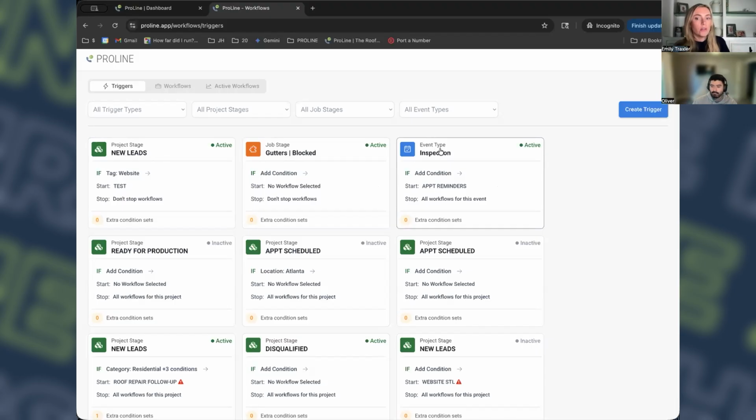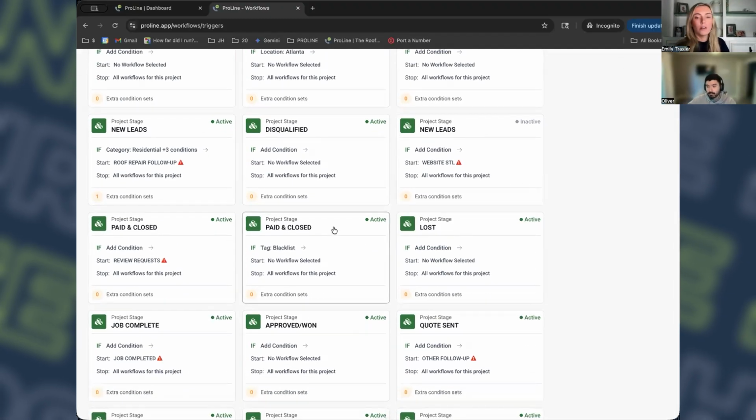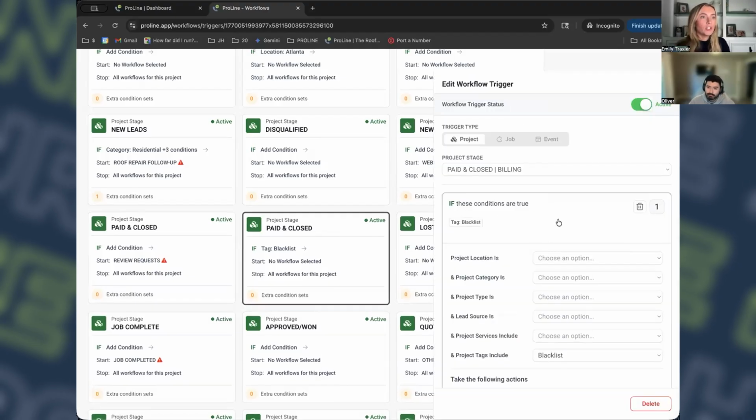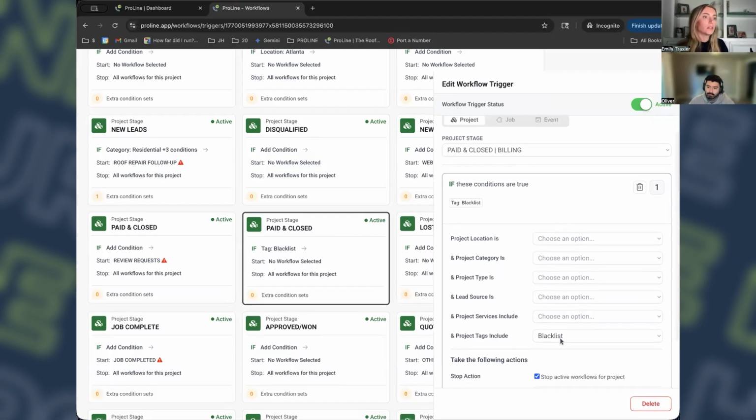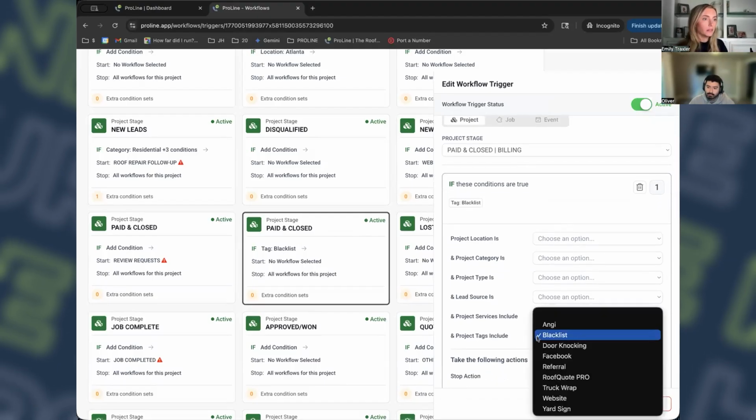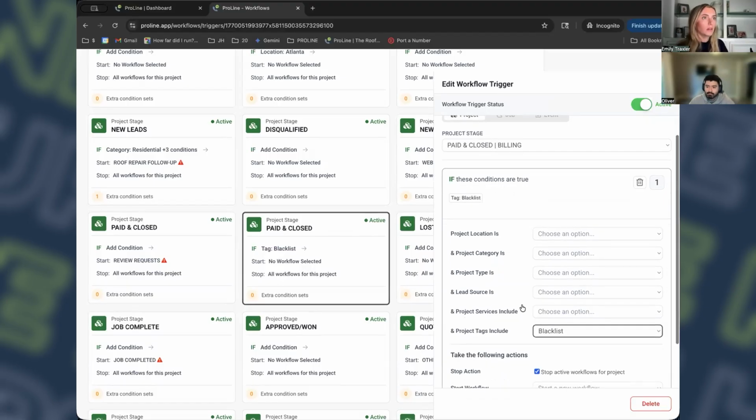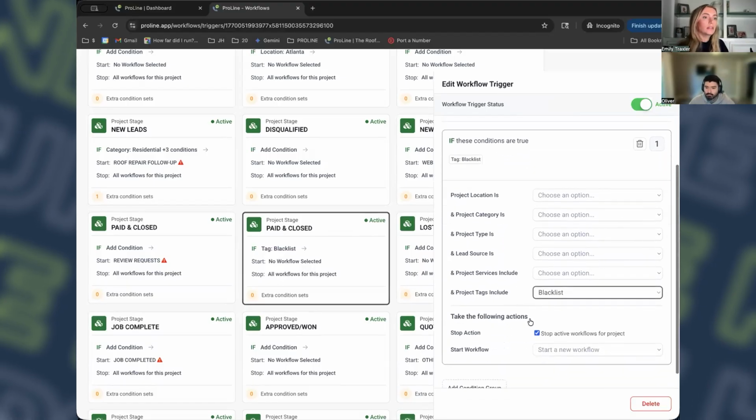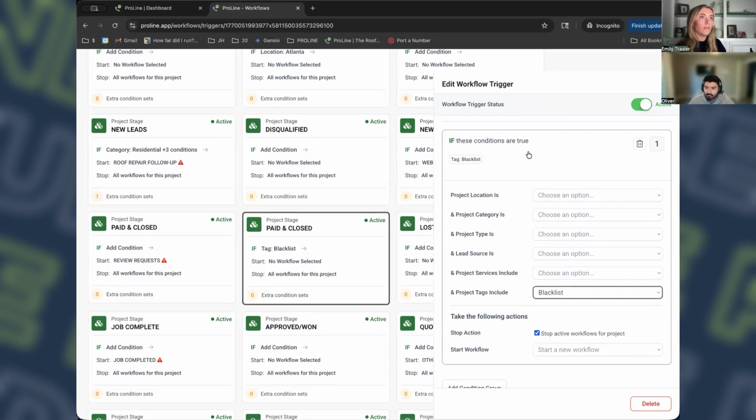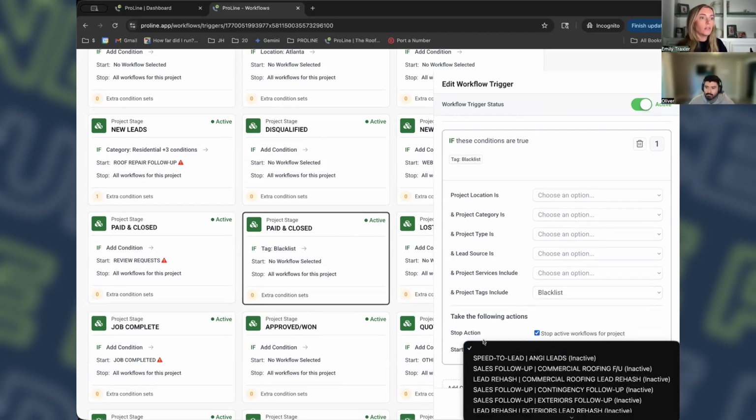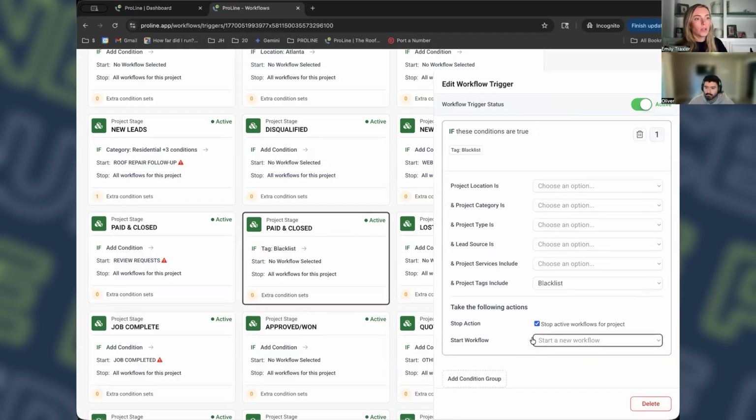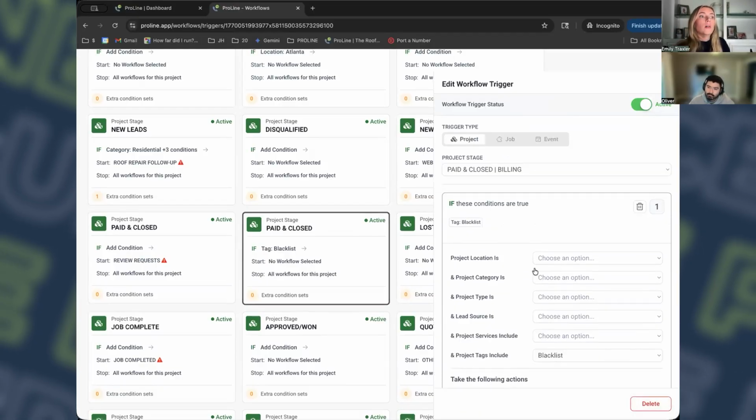For example, you might have a trigger that runs when a project reaches paid and closed. Oh, here, paid and closed, but stops automation if a project has a certain tag. So maybe I want to make sure it stops projects that have the blacklist tag included. I can stop active workflows for the project if this trigger is turned on, and then I can also start a workflow, which we'll get into in just a moment. There's a lot of things here that you can use in your triggers.